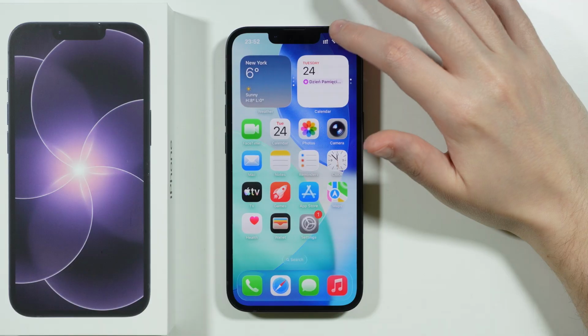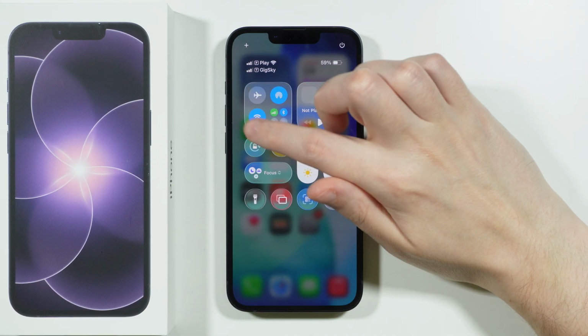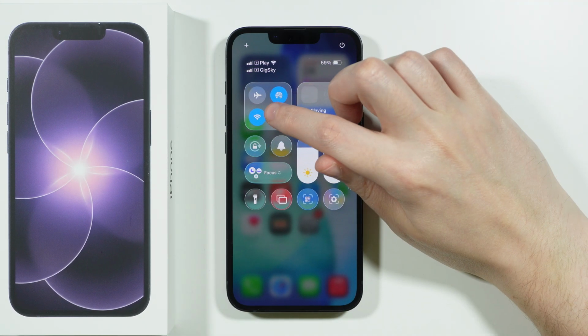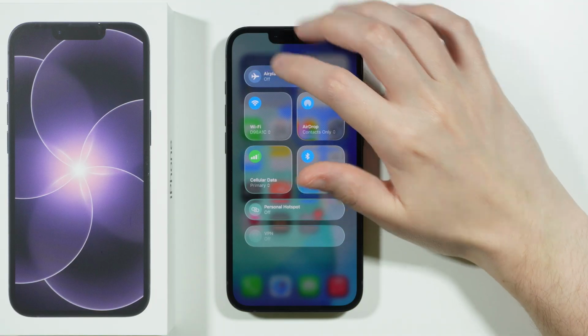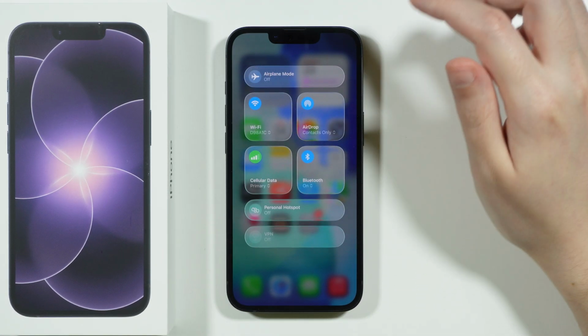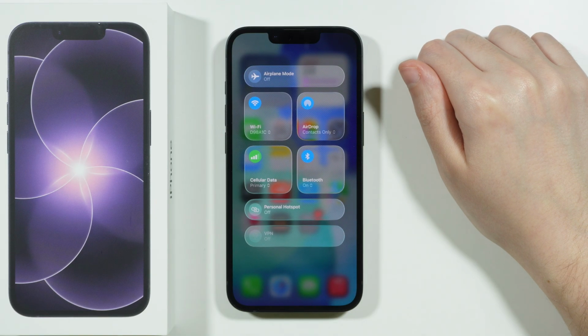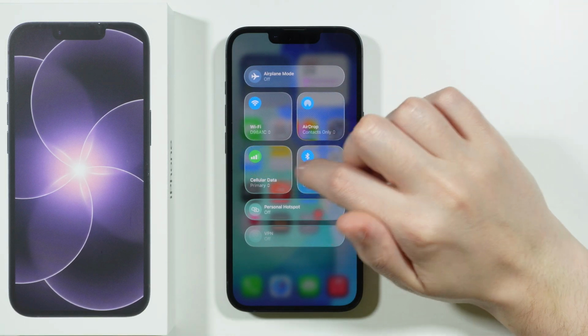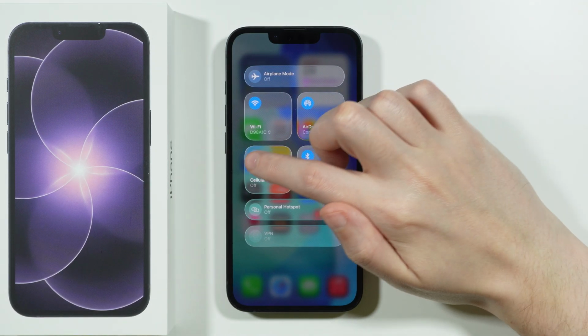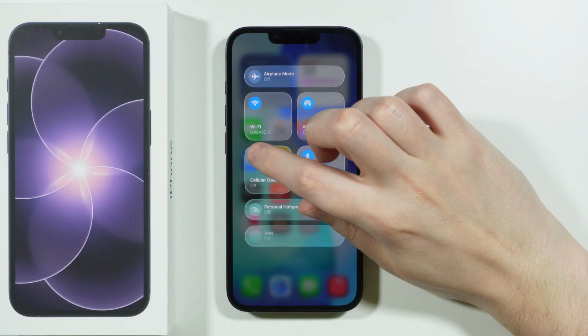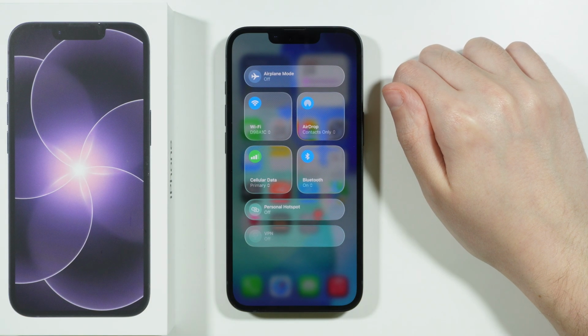Besides that, you can also go to the Control Center, and then we have the connectivity section over here. You can tap on that section over here, the bottom right corner, in order to proceed to the details, and you can find the cellular data section as well, the button over here. So you can tap on that icon that we have in the upper left corner to turn on or turn off cellular data. And that's pretty much it.